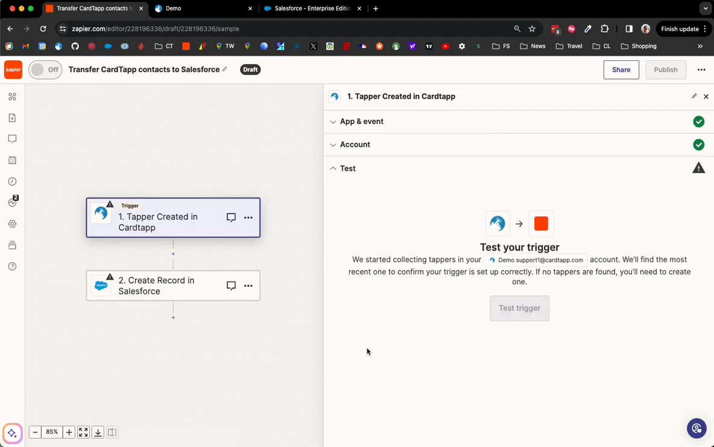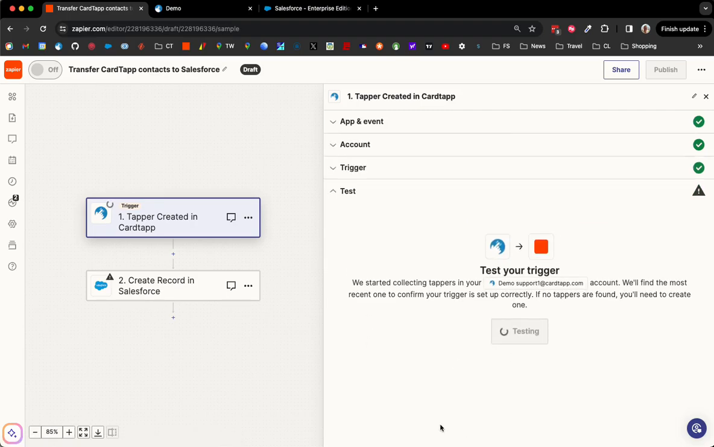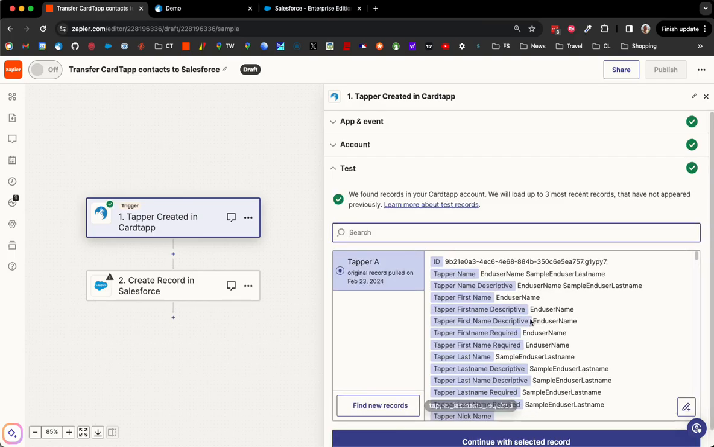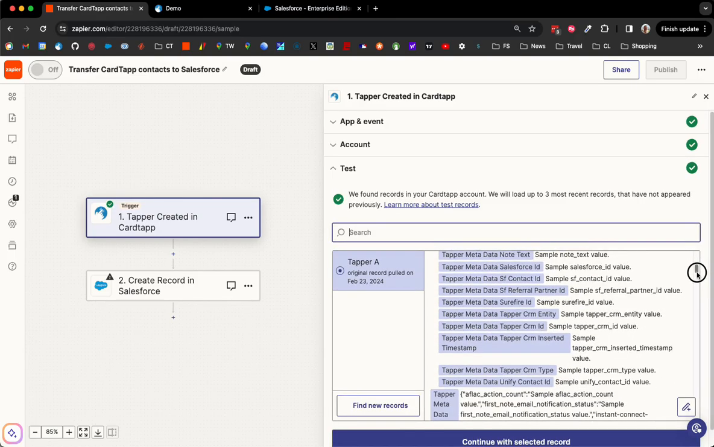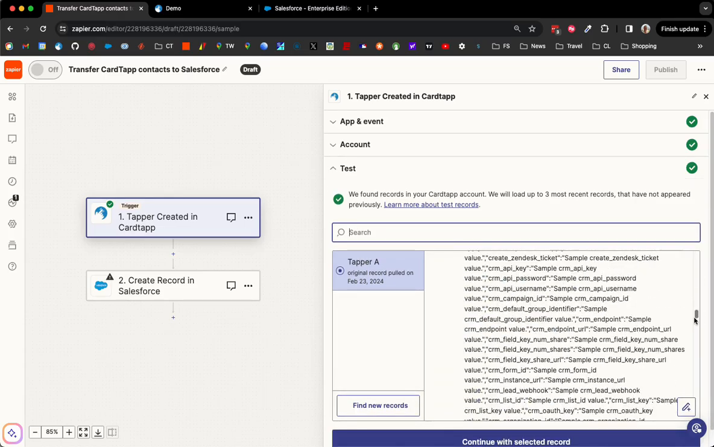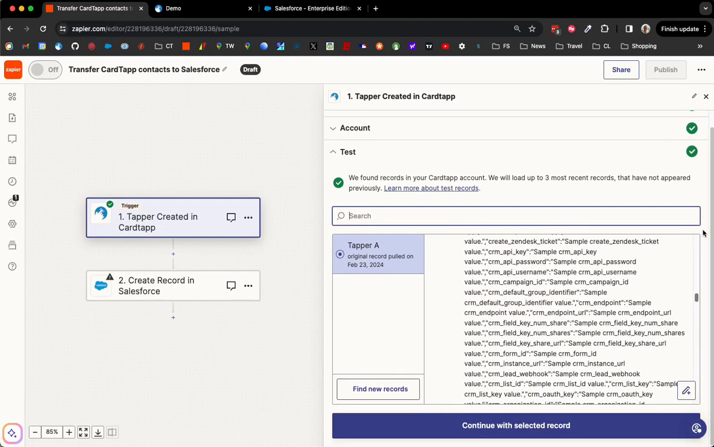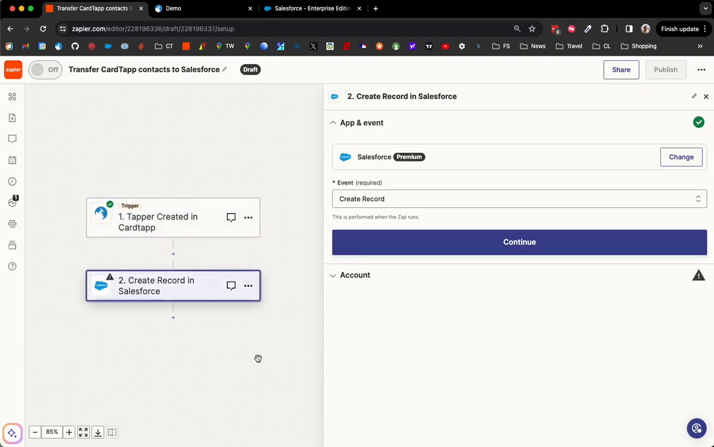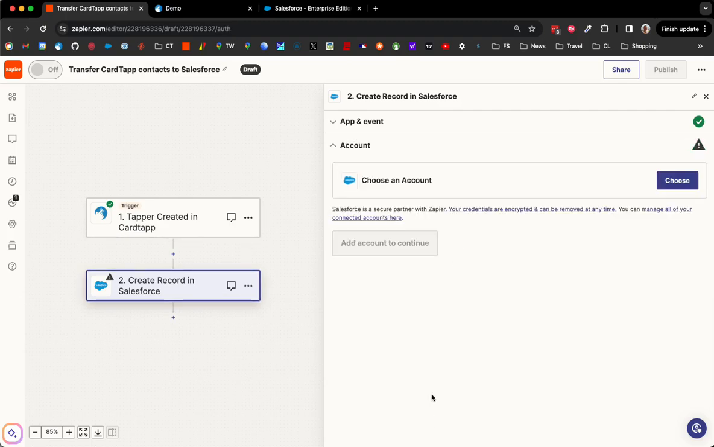We're going to go ahead and continue and hit test trigger. And Cardtapp is going to send us a demo bogus user here for us to work with. So you can see that's been done for us. And we're going to hit continue with selected record. And we're done with step one. The next step is moving on to Salesforce. Zapier is taking us there. And we're going to hit create a new record. When a tapper is created, we're going to hit continue.